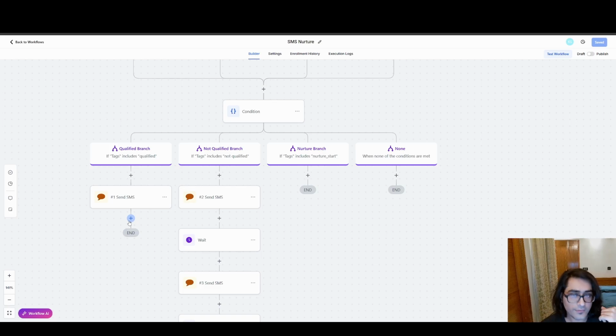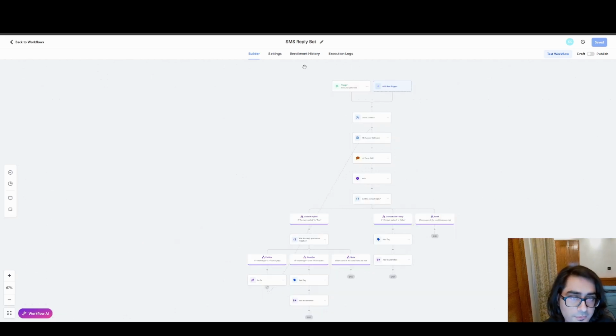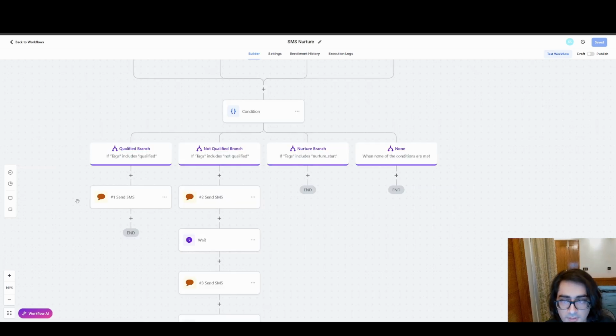We have ensured that there are almost zero points from where the leads can leak out. After the SMS, if the lead replies even after days, it comes to this flow, and we keep on responding back to the lead. So yeah, this is the qualified.